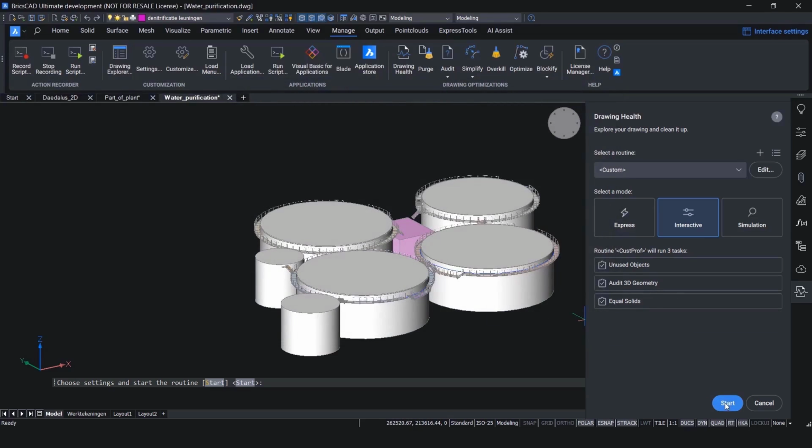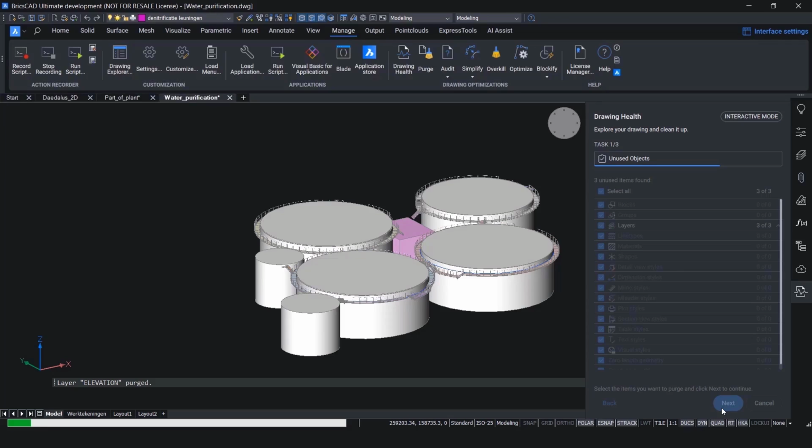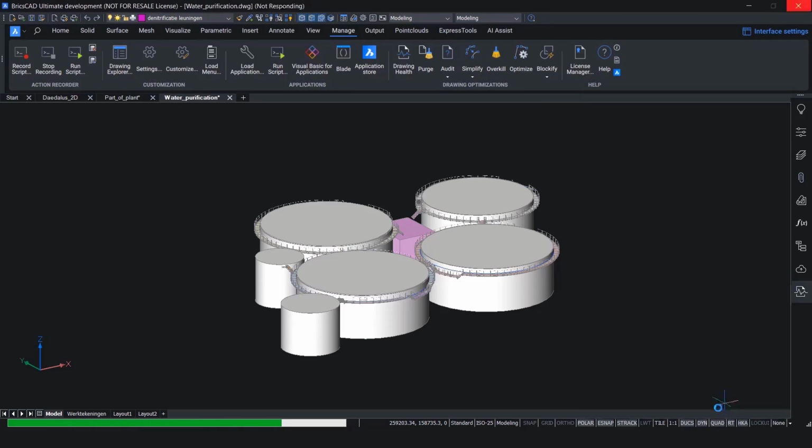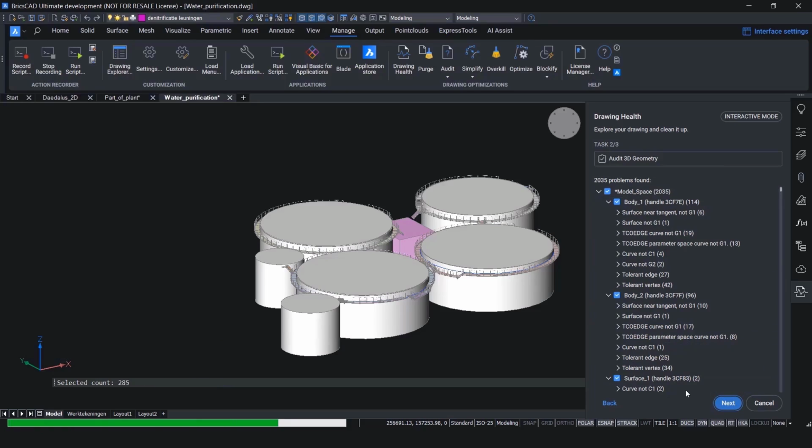As such, we now run this custom routine, and in no time, we can see that again, the purge command has found some unused layers. Also, subsequently, in no time, the audit 3D geometry task finds more than 2,000 issues with the 3D objects in model space. Next, we notice that the engine needs to work a bit harder, but after that, we can see that quite some repetition is detected in model space.